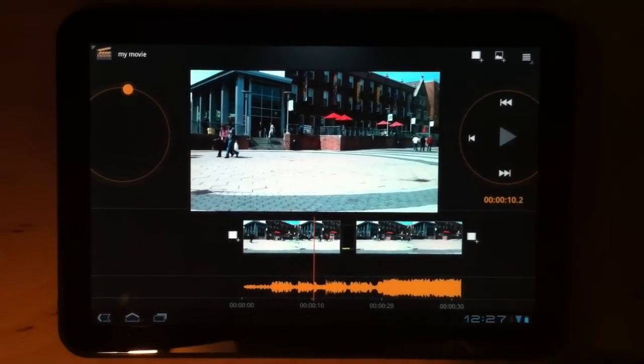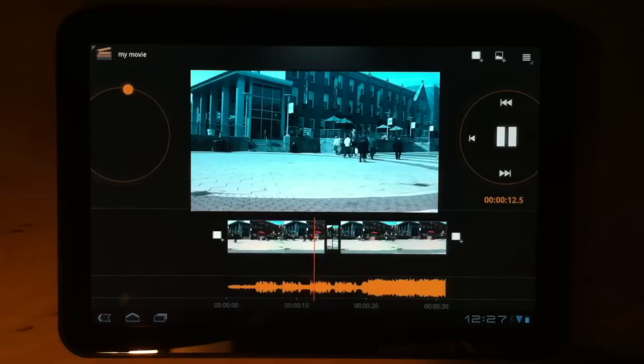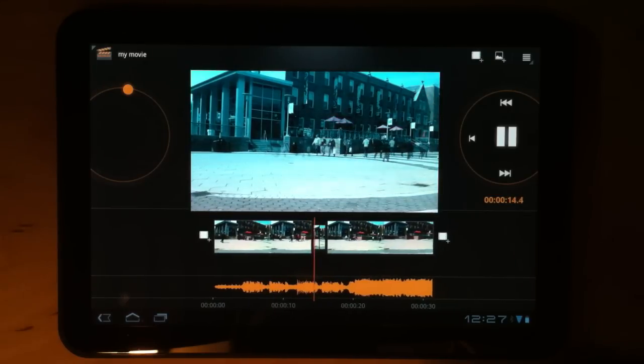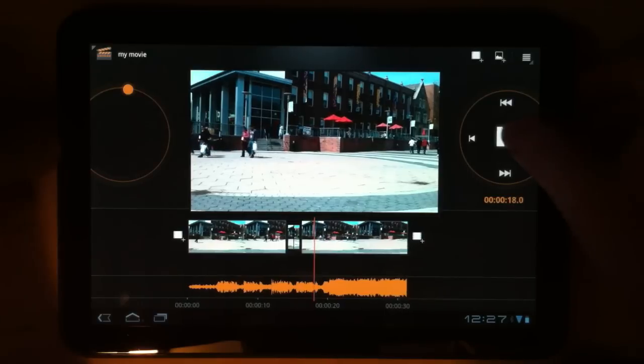So I'm going to play this. Oh, it's still rendering, so the play button is actually grayed out. Okay, it's all done. Alright, pretty good fade effect.